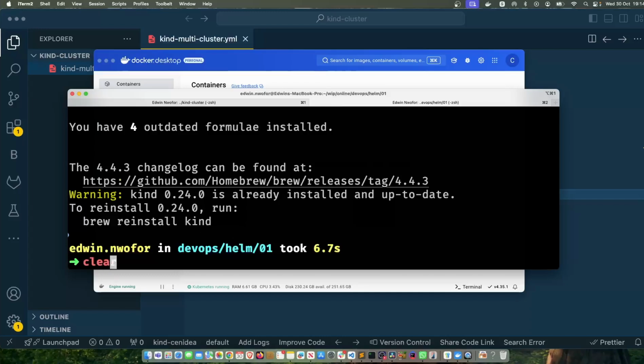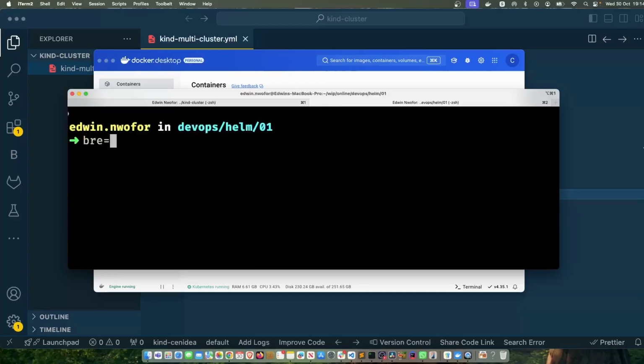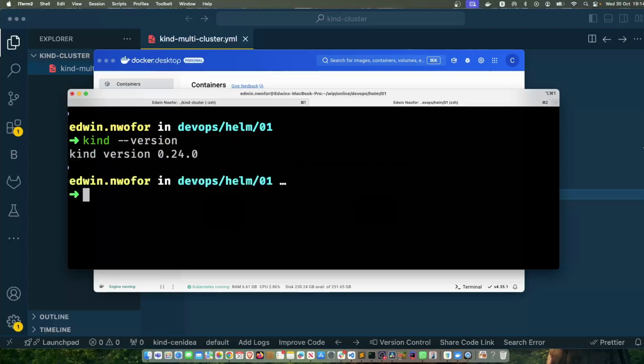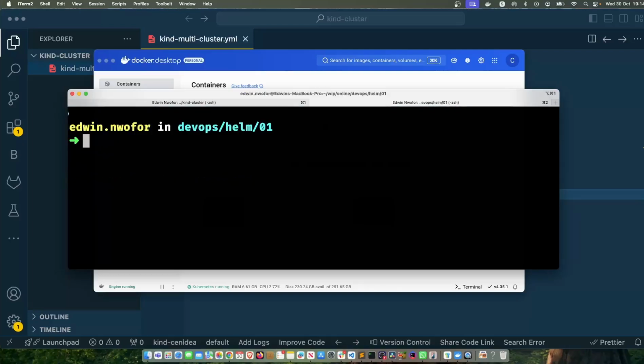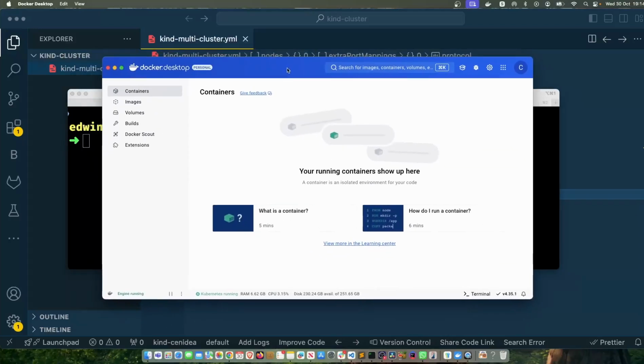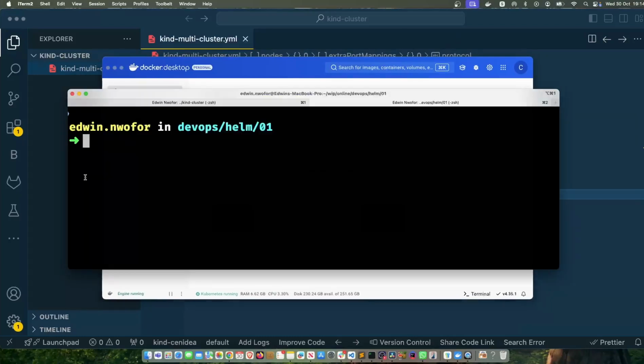Perfect. So now that KinD is installed, if you do kind --version, just to see if it's going to come up, it tells me that I have KinD version 0.24 on my machine. This is really good because this is a prerequisite to creating a cluster on your machine. The second thing you need to have locally to create a cluster is Docker. On my machine you can see that I already have Docker installed, Docker Desktop in the case of a MacBook. So these are two essential things you need to have on your machine.